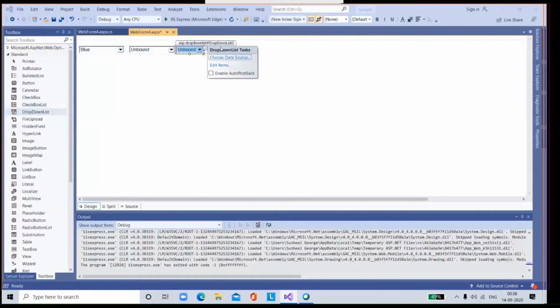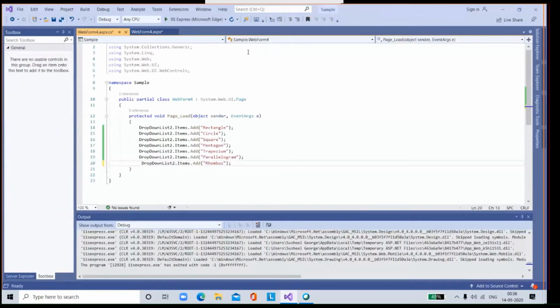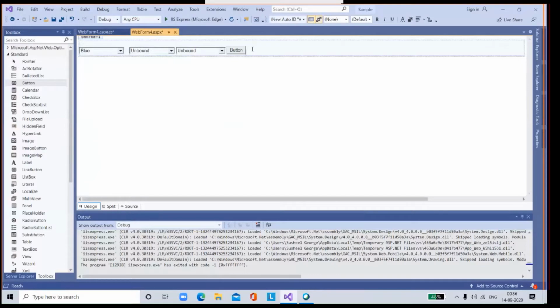Suppose I want to populate a drop-down list or add a list of items during execution time. Upon execution, I am entering an item in a text box, and after that, click on this button.